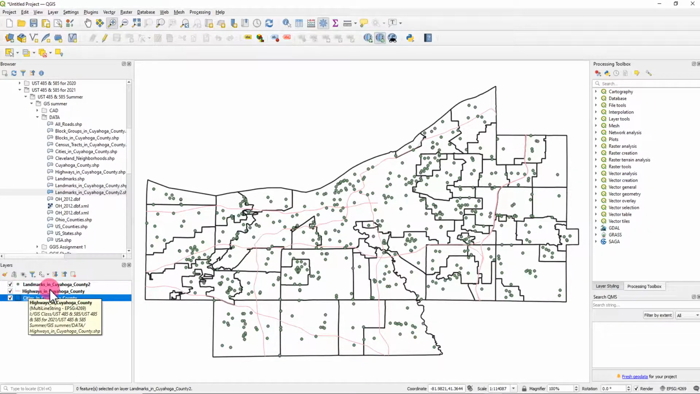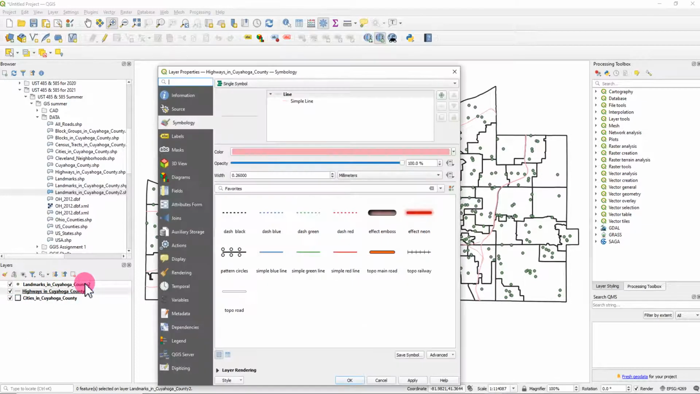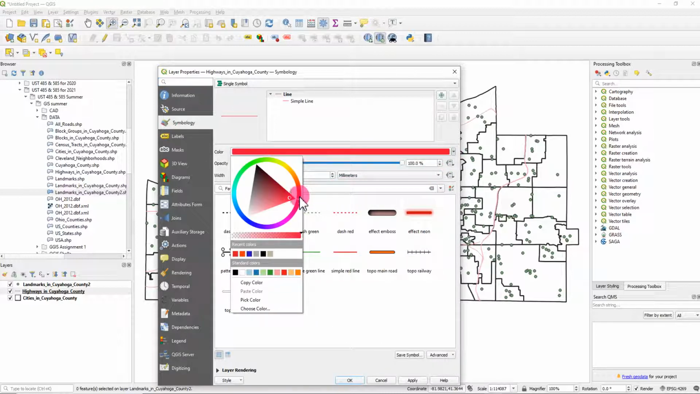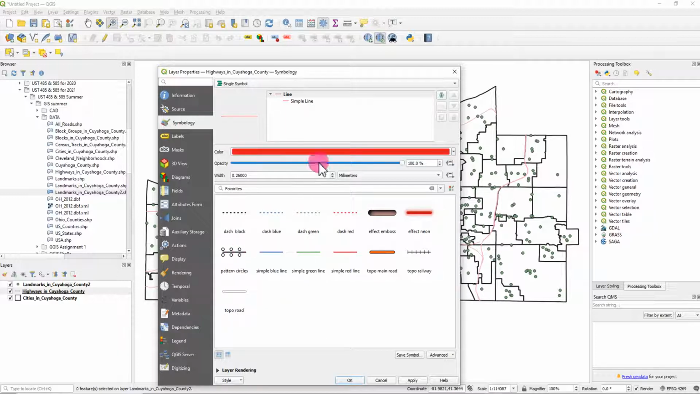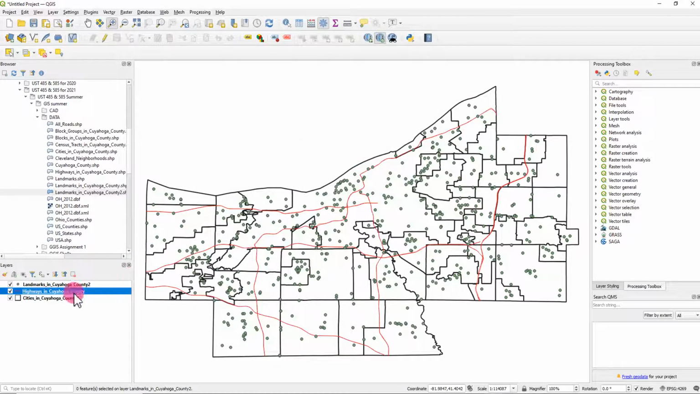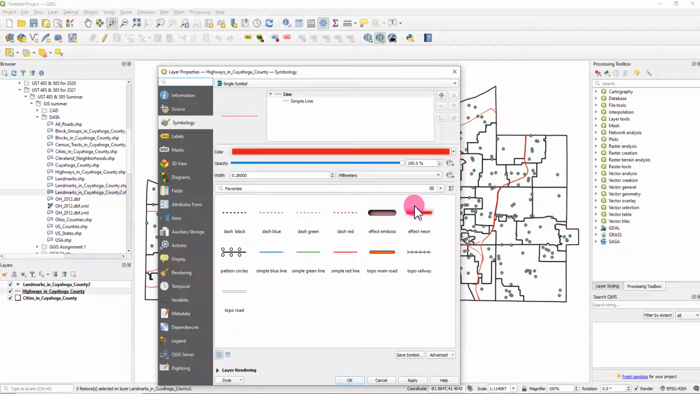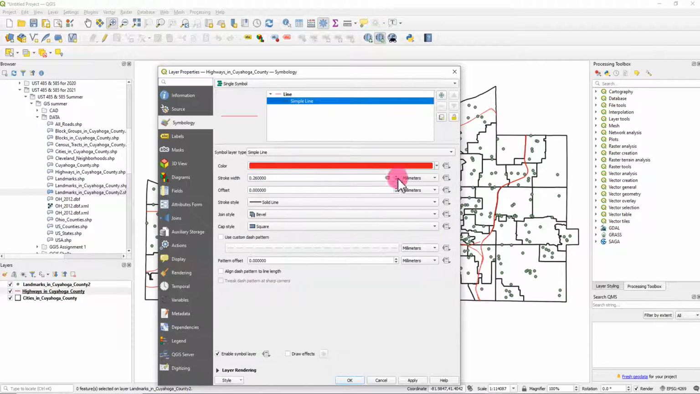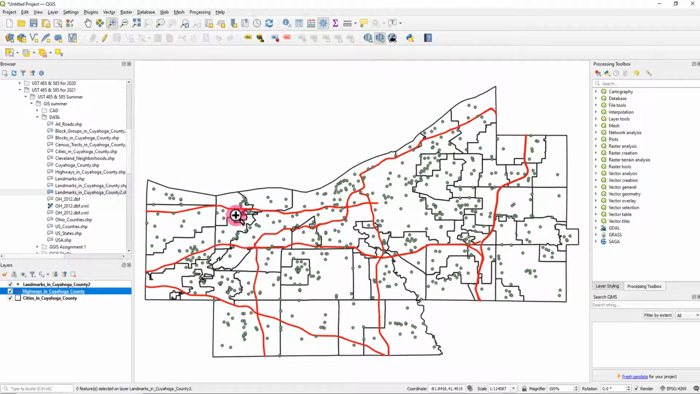So how about the highway? I'm going to right click and go to property, and then symbology, highway here. I'm going to make a simple line red, where I can just select red here. Usually we do the highway red, click OK, and then I may do this again, simple line, then stroke width I can increase to 1, something like this. So this is Cuyahoga County, this is the boundary of each city, and this is the highway, and then here are the landmarks.